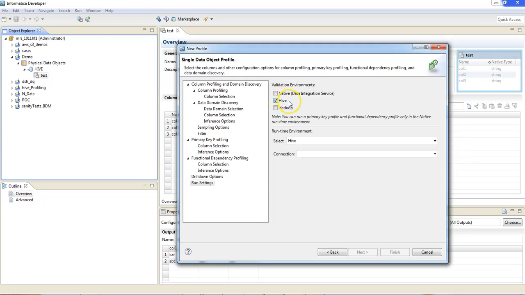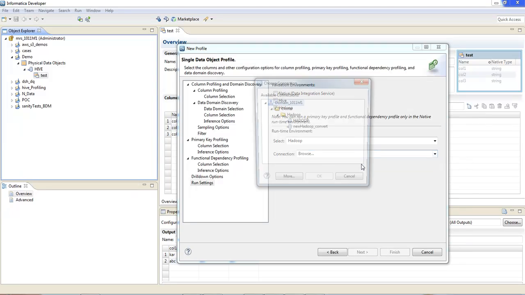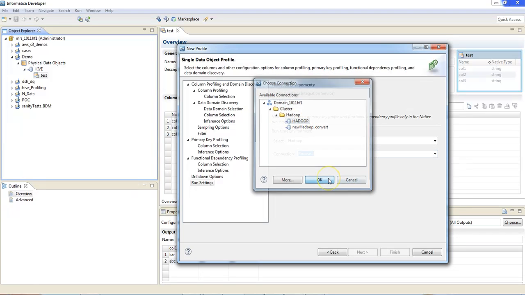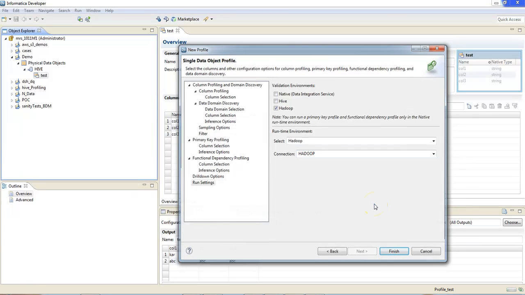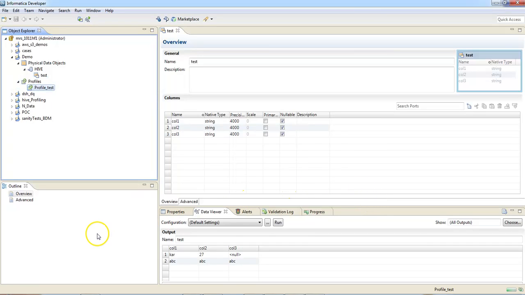It is used to run the profile in MapReduce mode of execution or Tez, whichever is configured in the hive connection. We can also use the third option, which is Hadoop. This option is used for running the profile in Blaze execution mode. In our use case, let's go with the Hadoop option to run the profile in Blaze. So let's browse for the Hadoop connection. Select OK. Let's click Finish. The profile will be running now.